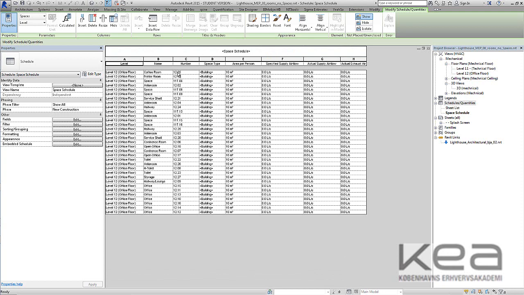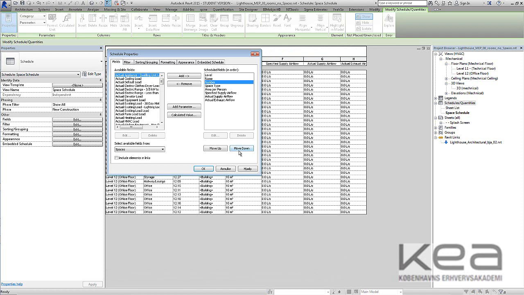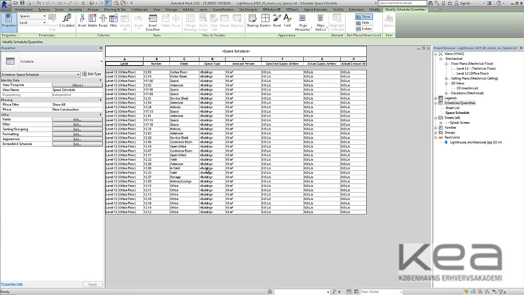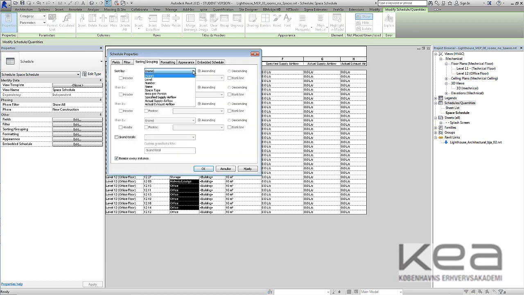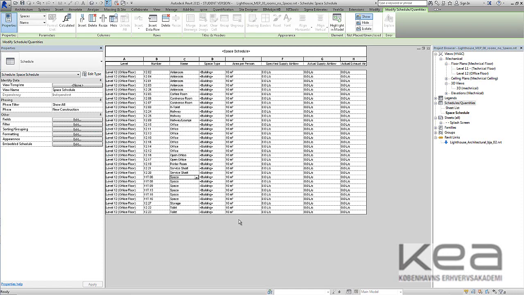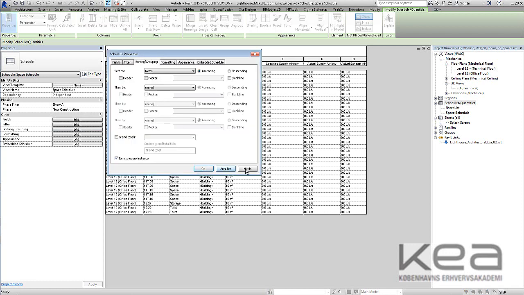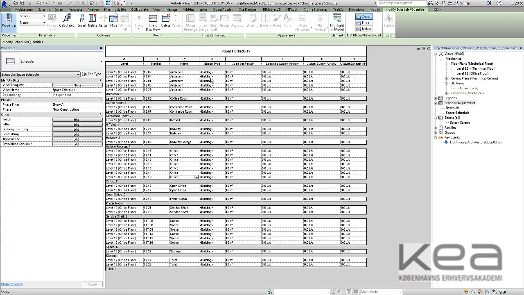The number and name, I will change the order. So level, number, name, and space type. And I want to sort it by name, and perhaps if I want a space, I can make it like a footer. So yeah, I can easily see the different names of spaces.